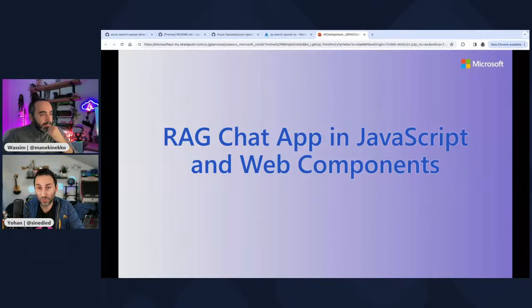So you've seen already the application in the past session that was developed in Python. And we will be presenting something similar, but this time fully in JavaScript and TypeScript to be more precise. And the main difference will be around the usage of web components, and that's what we'll detail in today's session.